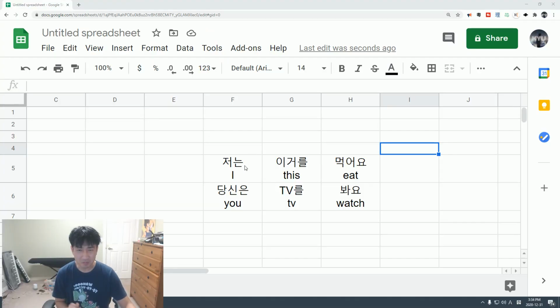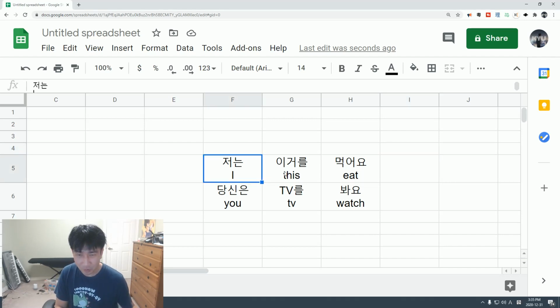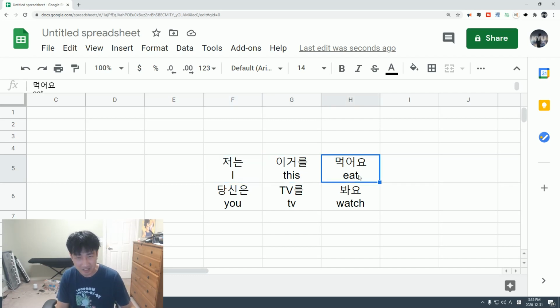So here I'm gonna be using spreadsheets again. I know spreadsheets look really boring and office looking, but it's so good for languages. So okay, here we have the original basic sentence. It's like I this eat, or you TV watch. If you watch my other videos, then you'll probably see this a lot and you're probably used to it. Koreans always say I this eat, you TV watch. If you don't know what I'm talking about, please watch my previous video. But anyways, what if we want to make this longer?